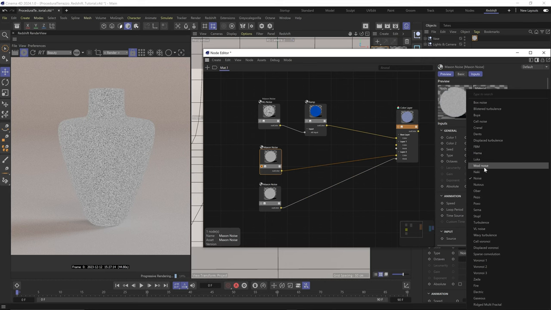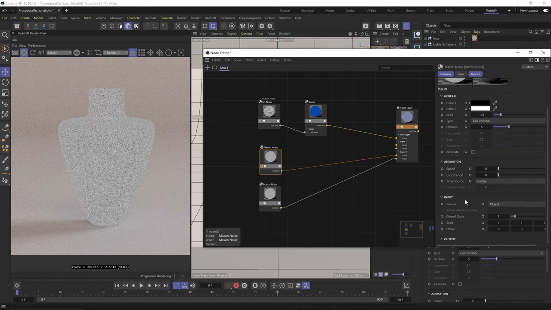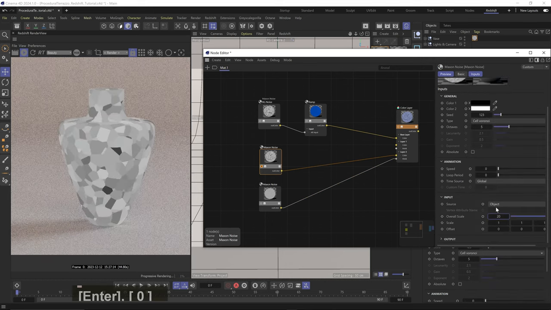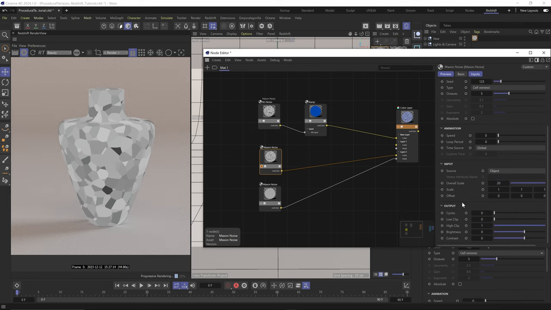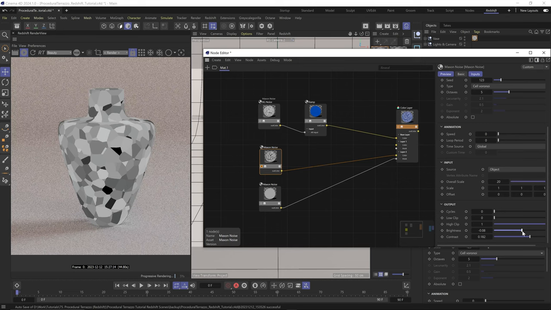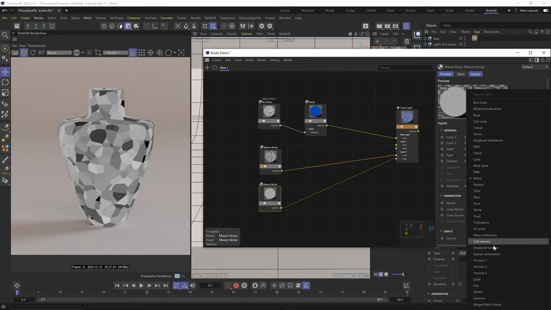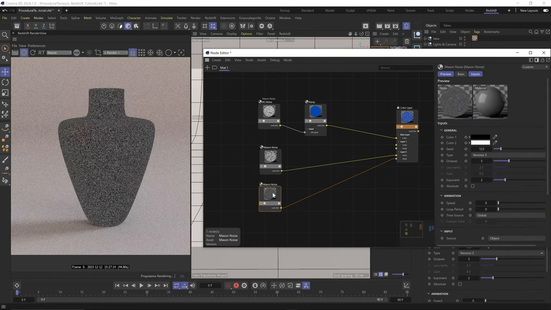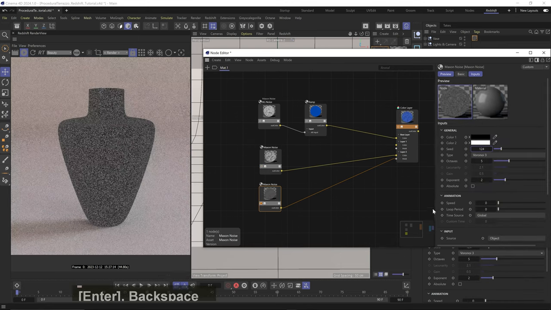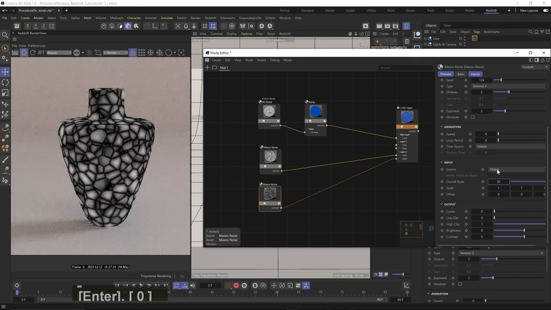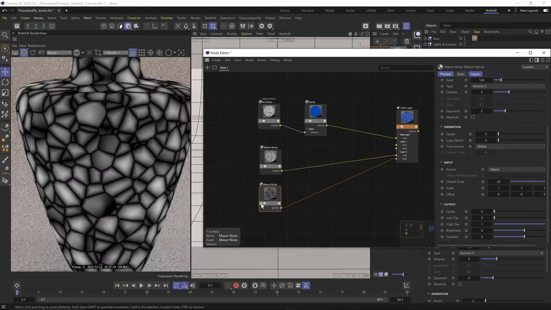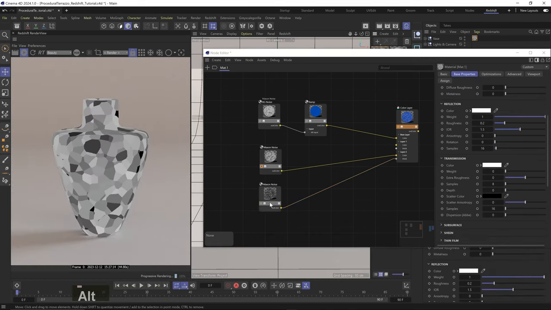And let's change the first noise's type to cell Voronoi and scale it up. So you can see we're getting all these grayscale values in this cell pattern. You can change the values with contrast and brightness and play with the seed to get a different pattern. And the second noise will change to Voronoi 3. And we want the exact same seed and scale as the previous noise, because this way their cell pattern is going to match perfectly. So very important to have the same seed and the same scale.